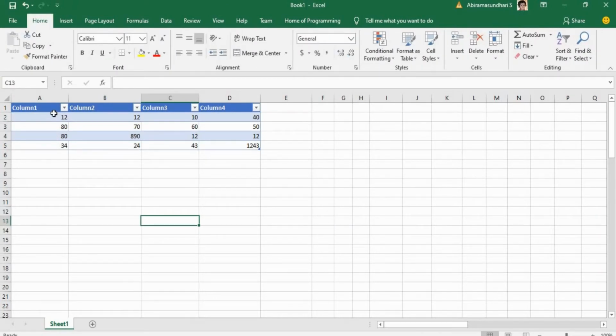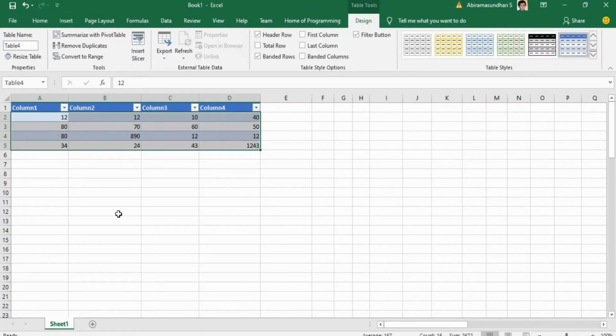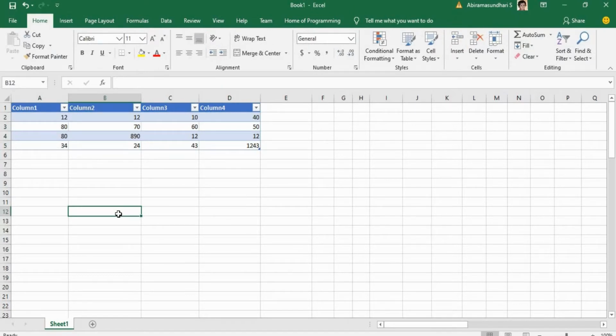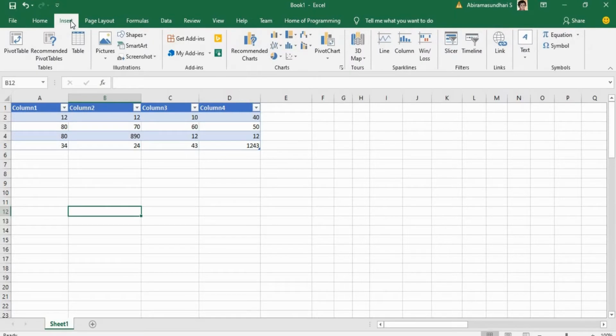So this is a normal table, with a set of rows and columns. The major difference between a pivot table and a normal table is that a normal table is not flexible, so you can't change the rows and columns of your table. If you want to change them, you have to redraw the table. But a pivot table is so flexible that you can even change your rows and columns if needed. So let's learn about the pivot table.